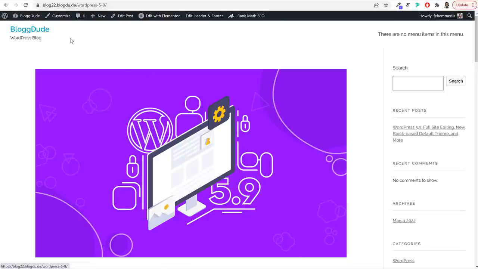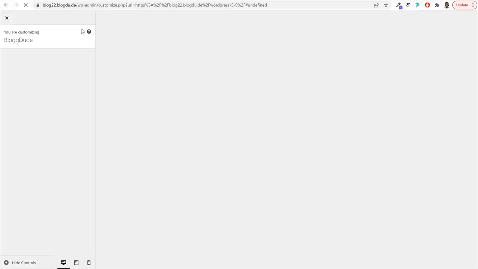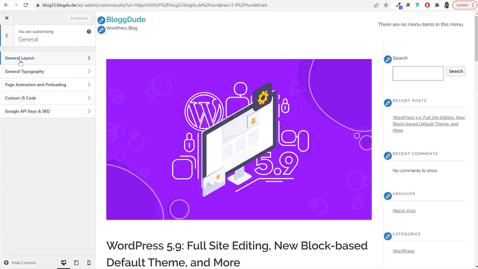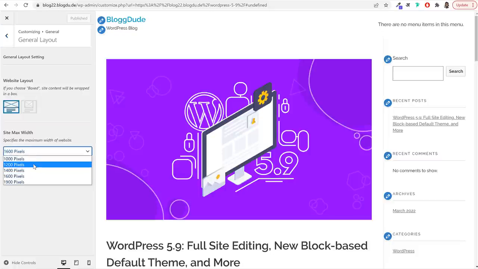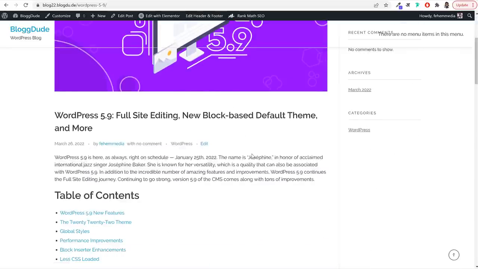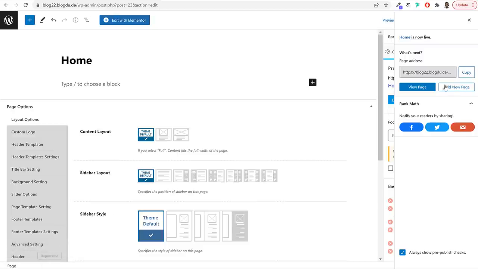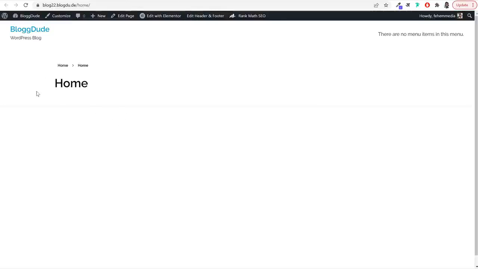So the very first thing that I want to do is change the content layout. We'll click on customize at the top and select the general option, and under general, select general layout and change this to 1200 pixels. Site max width, instead of 1600, make it 1200, and update this page. Basically publish it and come back again. And now as you can see, this has started looking a little bit better. Again, come back to that home page that we just created. If I open this in a new tab, this is how it is looking. So we have fixed that.